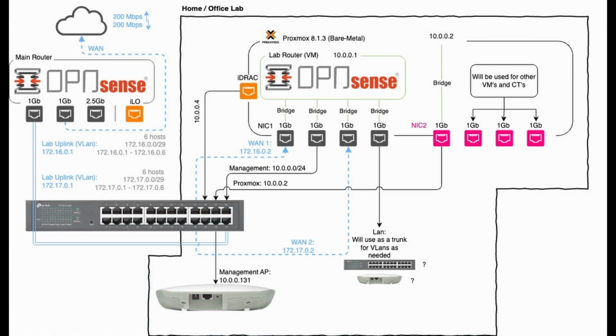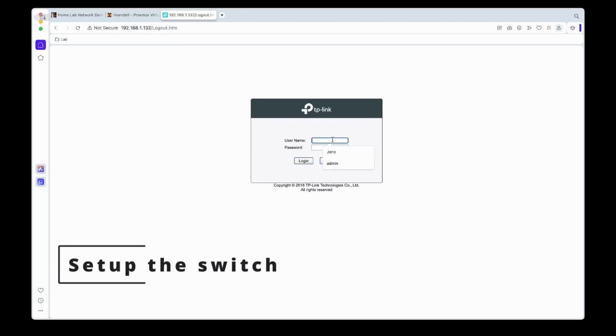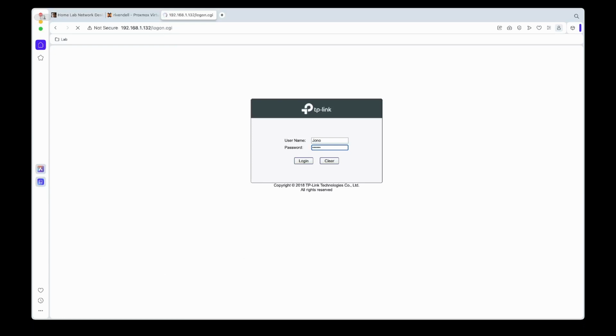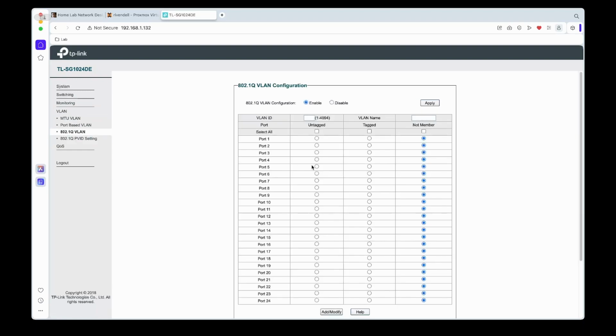So in this video we're going to just finish up setting up our management network. So we'll add, for example, the AP and Proxmox and iDRAC to the management network. So the first thing we need to do is log into our switch and then set up the VLANs.